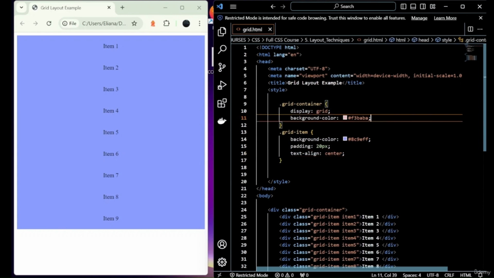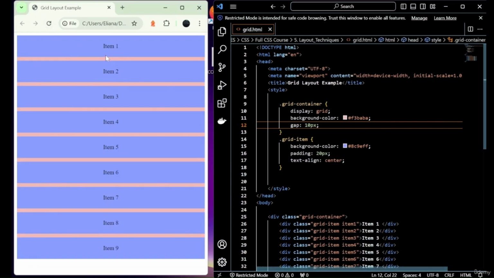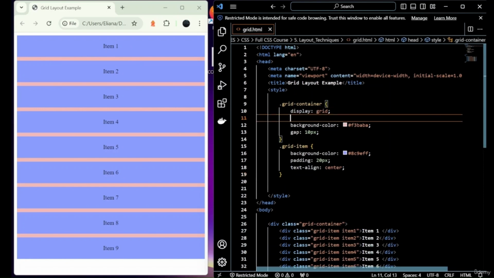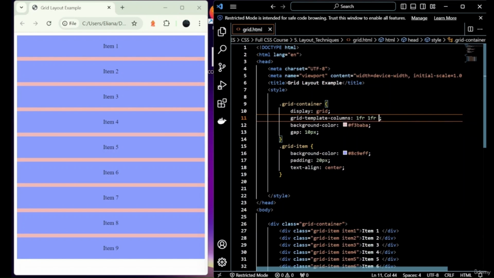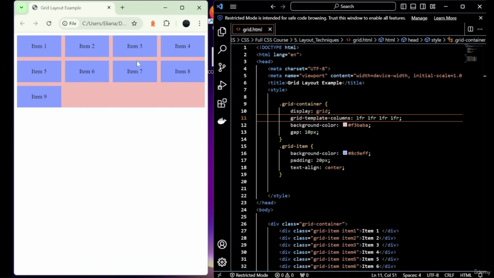Alright, so let's add first of all a gap for each grid item. So I add inside grid container, that is the parent, a gap of 10 pixels. Okay, so then you can see the background color of the grid container. And let's say I want to create 4 columns for this grid container. So then I add here below grid-template-columns, right? And I add how many fractions to take of the container here. So if I want each of them to have 1 fraction, then I can do this, right? And I'll create 4 columns for my container.